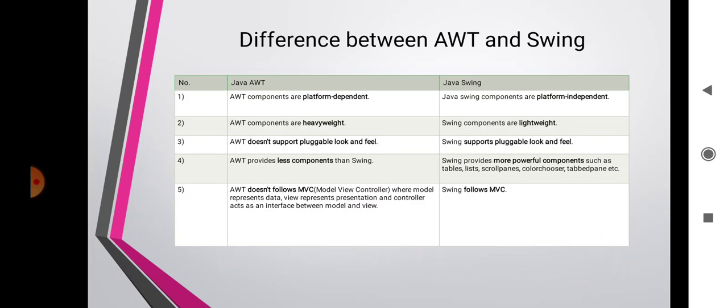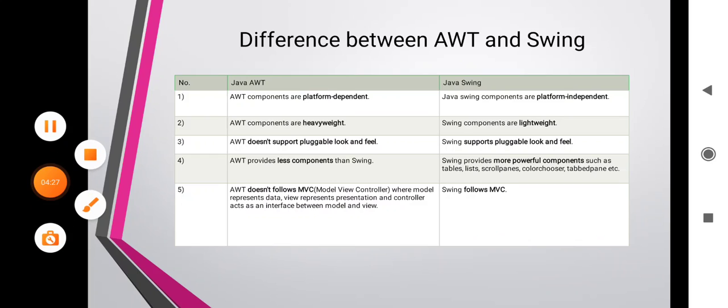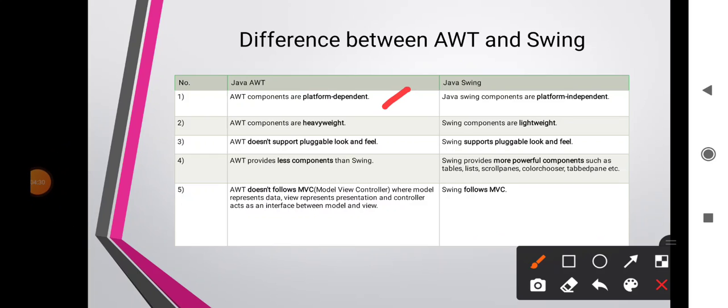Then what is the difference between AWT and Swing? Here, AWT components are platform dependent whereas Java Swing components are platform independent. Then AWT components are heavyweight whereas Swing components are lightweight. Then AWT doesn't support pluggable look and feel, but Swing supports pluggable look and feel. Then AWT provides fewer components than Swing. Then Swing provides more powerful components such as tables, lists, scroll panes, color choosers, tabbed panes, etc.